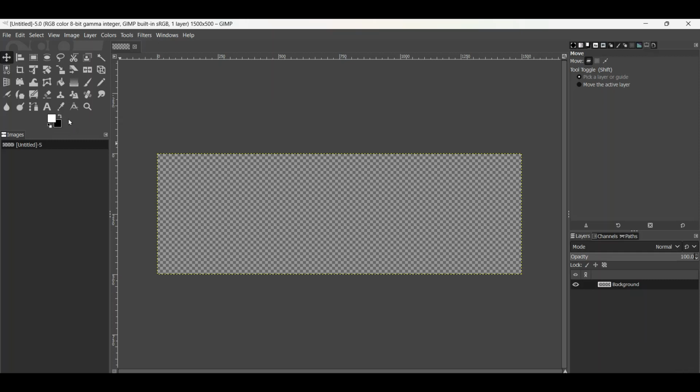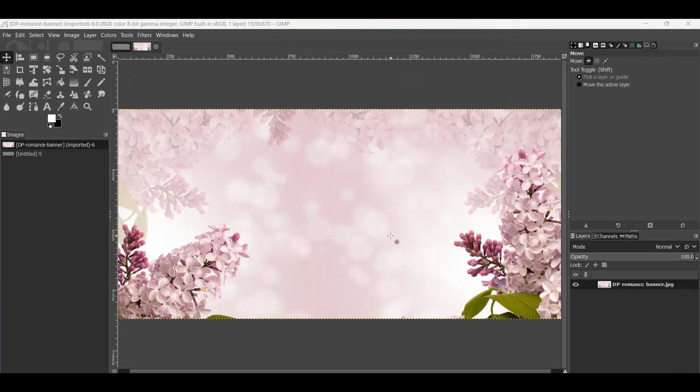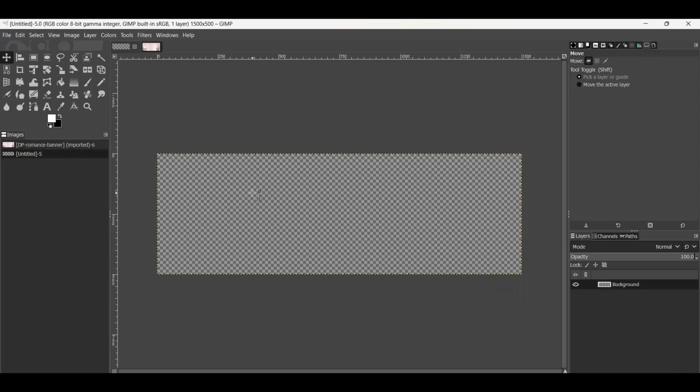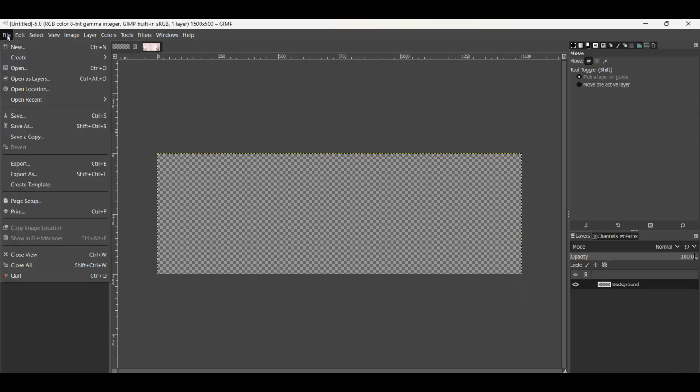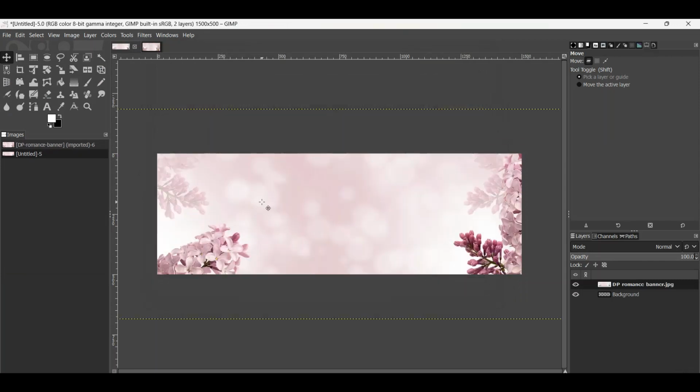Okay, so when you come into GIMP, your colors are going to be black and white. Okay, so we'll start there. Now, the next thing we're going to learn is the difference between opening an image and opening an image as a layer. So let's open the image we'll be using. Open. Here it is, DP Romance Banner. Open. So if you just open an image, if you look up here, it opens it separately. It opens it as a new project, so to speak. So when you want to open an image and put it on the next layer, you have to hit Open as Layer. Then we'll click on the banner, and it's going to pull it right in.